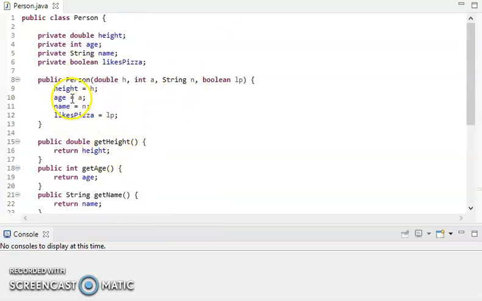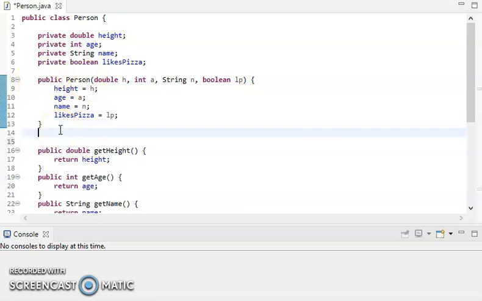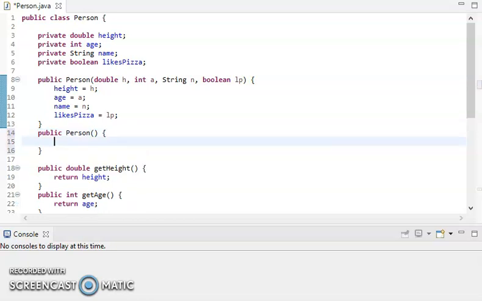The same can happen with a constructor. Our constructor here is called person. We can make another constructor called person, but if it takes different parameters, it's okay. The editor will know which one to call based on what you put in.